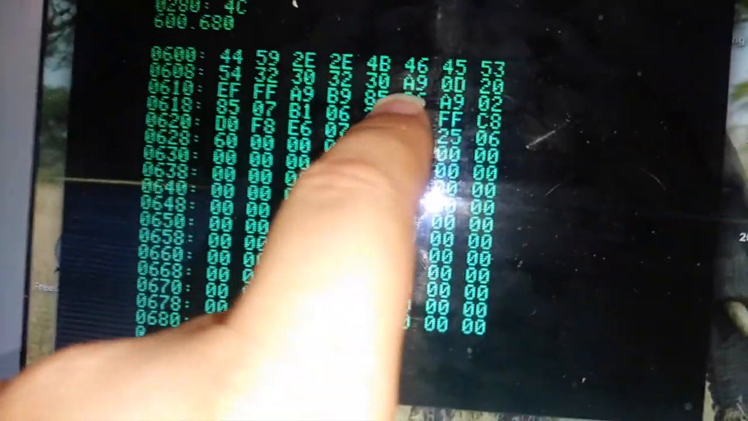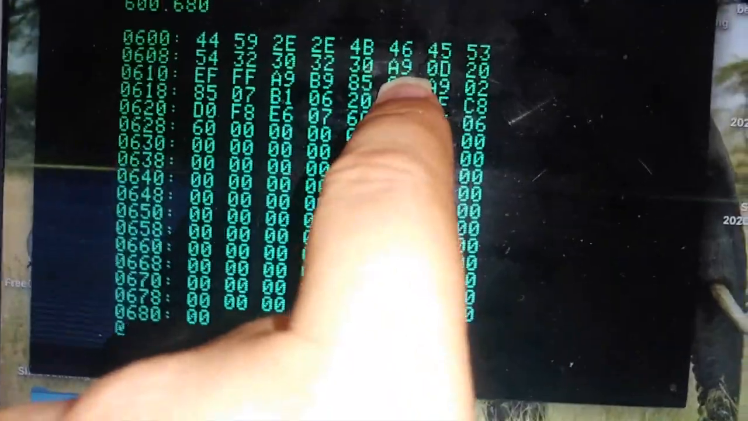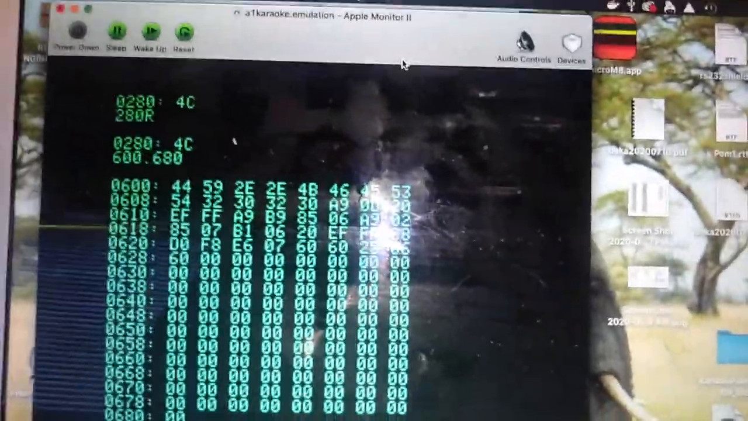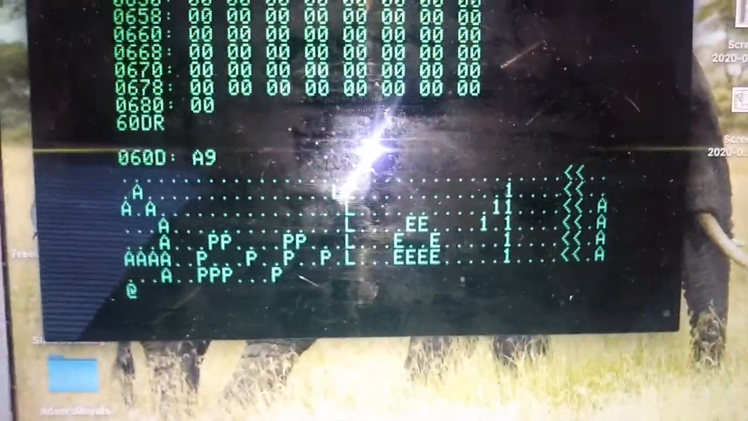Yeah, okay, here it is, A90D. See this 30, that's the end of the text for the splash screen. So here's the code that I want to run. So that is 60FED, so 60DR. And that's the start of my splash screen.